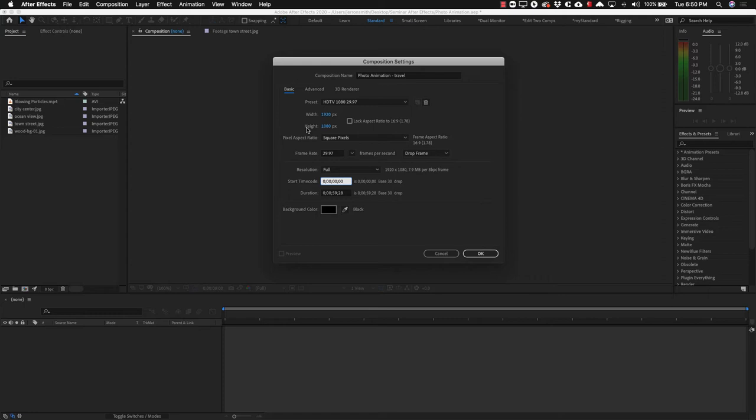Trust me, it's much more annoying to fix that later, so you need to get those specs first. Okay. Background color. Okay, black is fine. I'm going to put something here anyway to get rid of it, so it's irrelevant. The background color is only just a preview in this program.